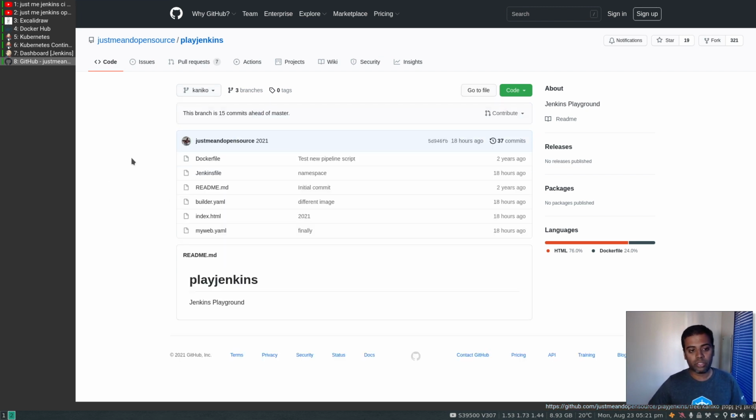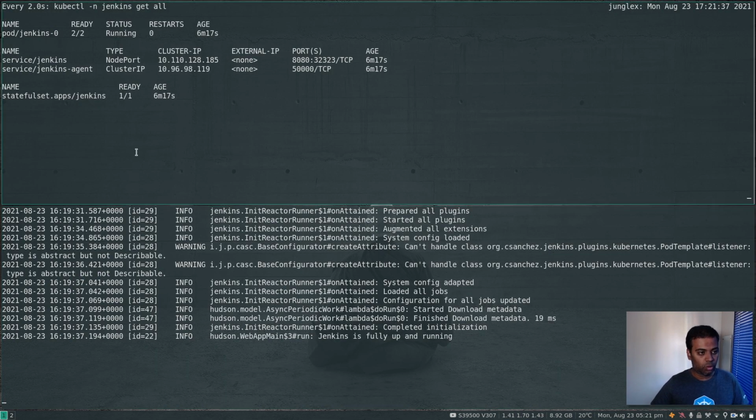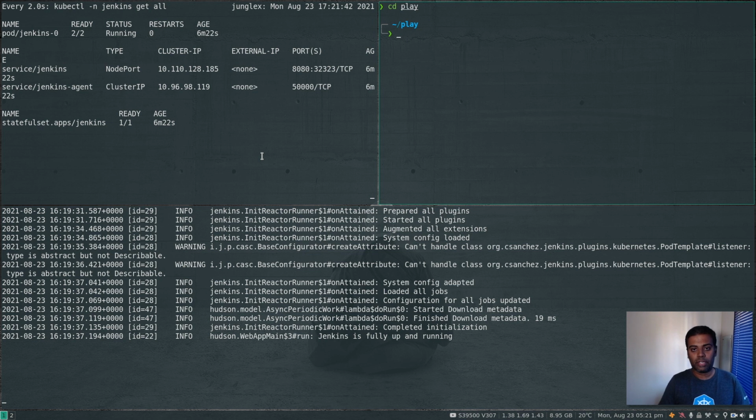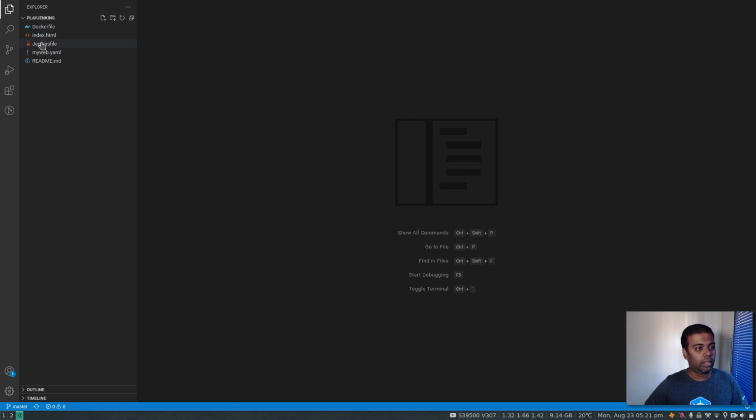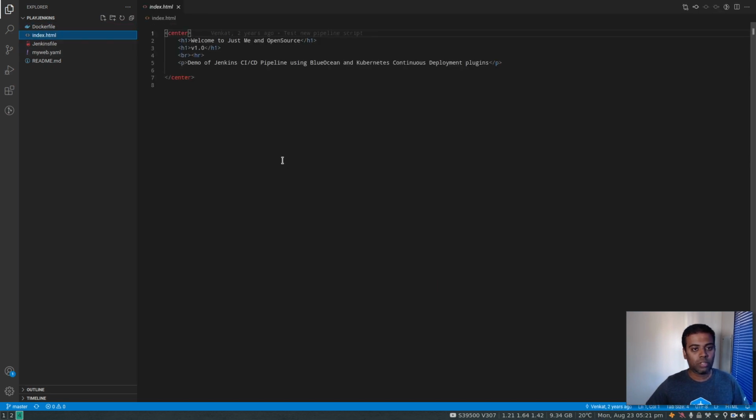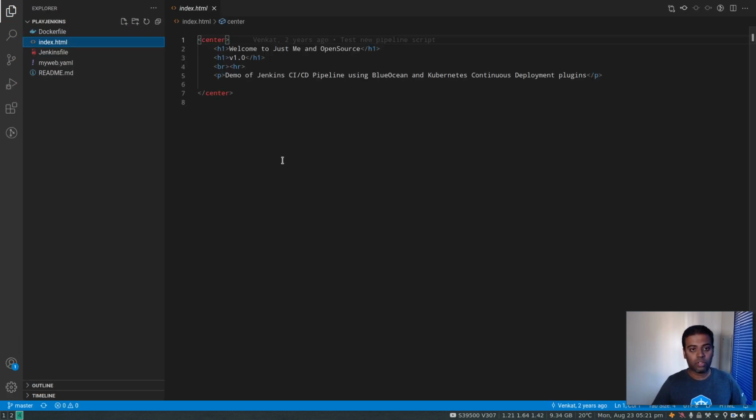Okay, so if I go to Kaniko, let me actually open this in my Visual Studio Code. cd to the play directory. Let's clone that. Code play Jenkins. Let me close this. Alright, okay, so index.html, let me increase the font size. Right, so all I have here is an index.html. It's not a massive application, just an index.html with some content.